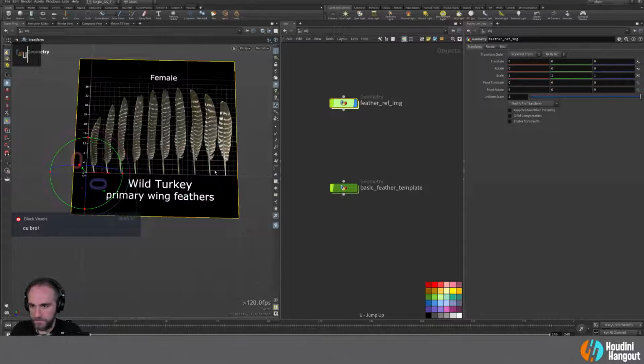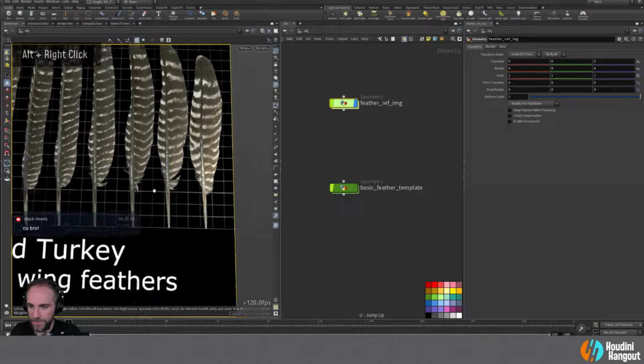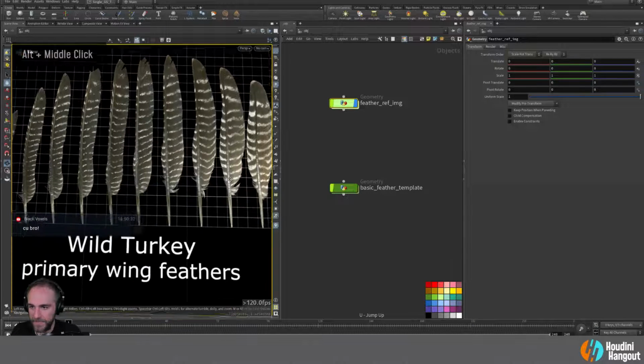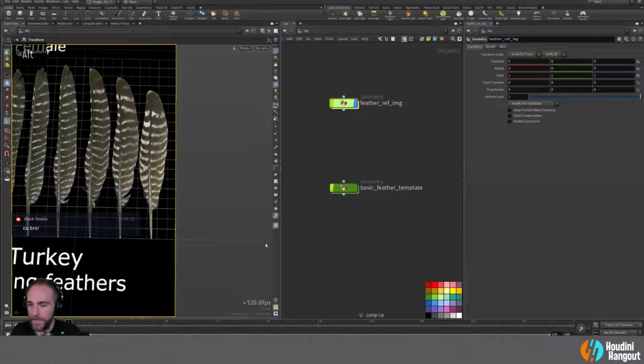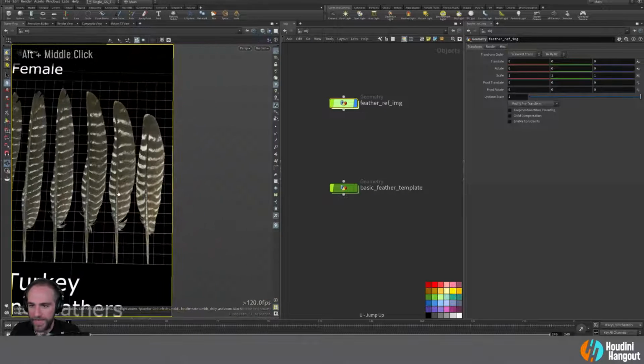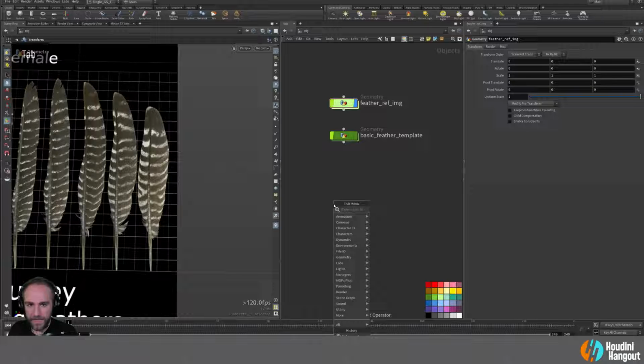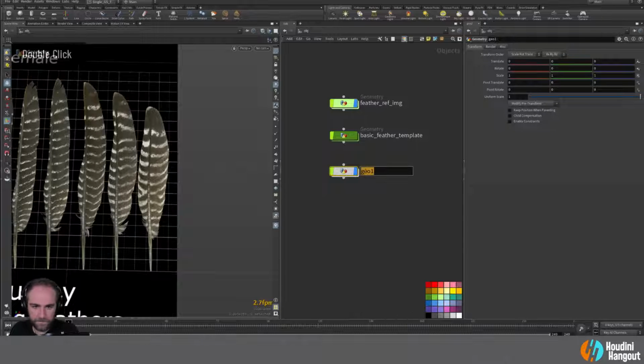We've got a reference. I think what I want to do is play around with one of these ones where we've got a little bit of splits and some fun little noisiness here. So let's maybe do that guy. That one looks pretty fun, since we're doing our Thanksgiving stream here. So we've got our feather reference image. I'm just going to leave this here, and we're going to say another geo node, and we'll say turkey feather template. Cool.